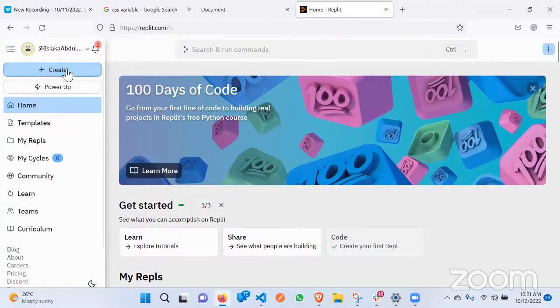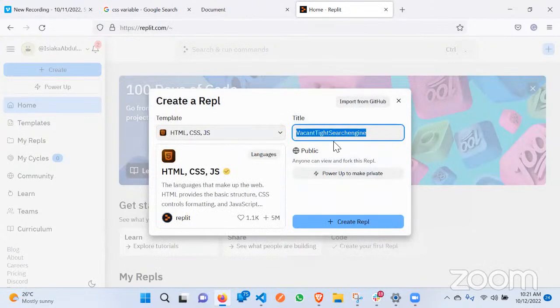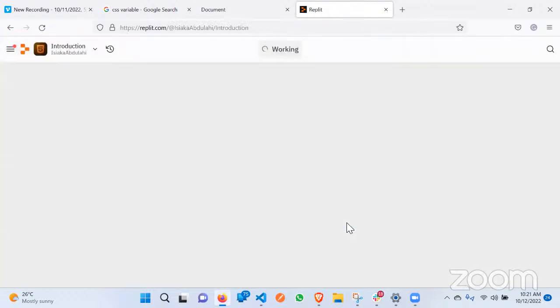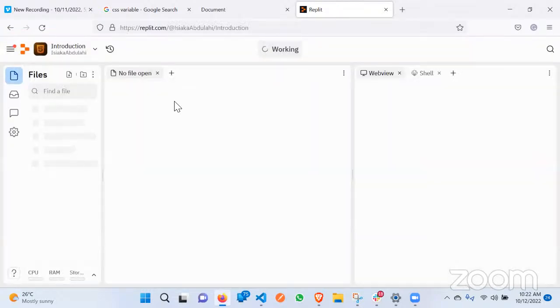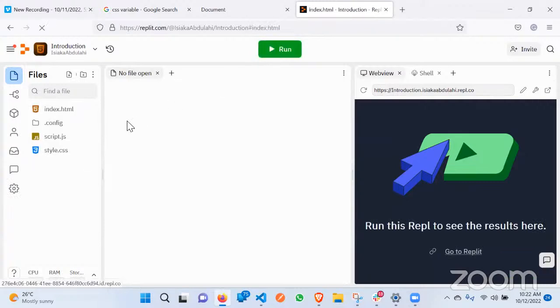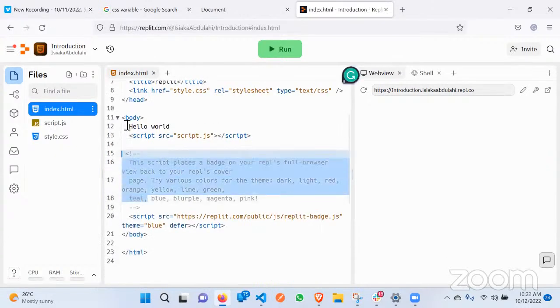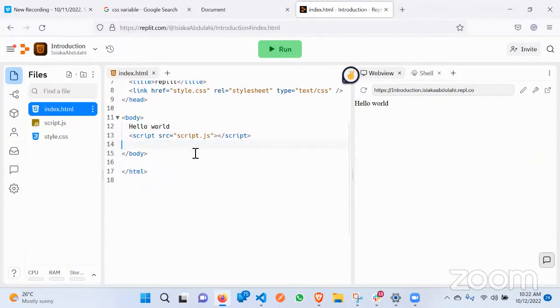Now, someone asked, so I'm creating another project here. I'm creating HTML CSS here, and I'm calling it introduction class. Now this is loading here. If I run this now, this is what I run. Now your work automatically gets saved. The only thing is that you might have to run it again.